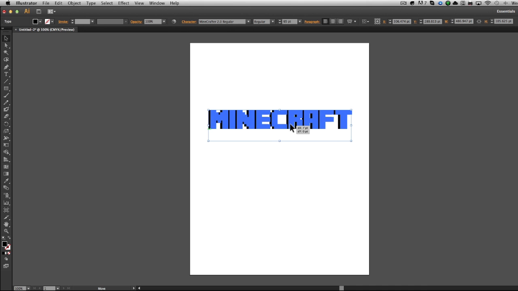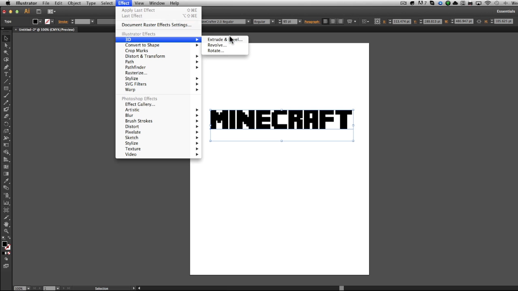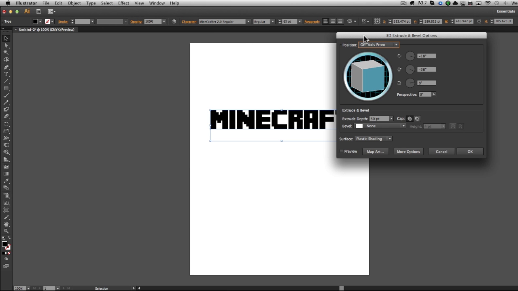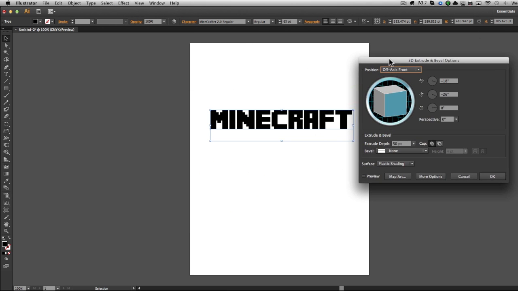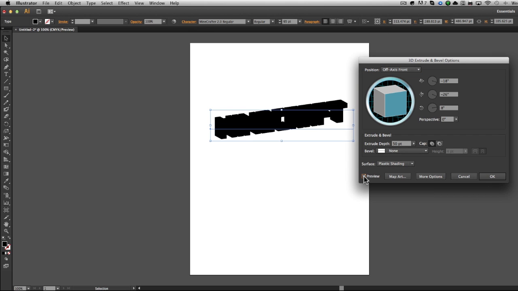And then after that, you're going to want to go up in the top here and click Effect, 3D, Extrude and Bevel. It's going to bring up this window, which is a little bit confusing, but you basically just start playing around with it, and make sure you check this little preview box here, which is going to show you what it looks like.